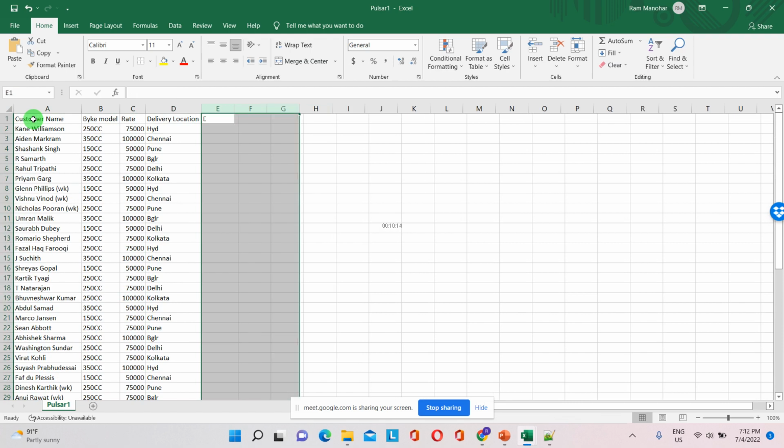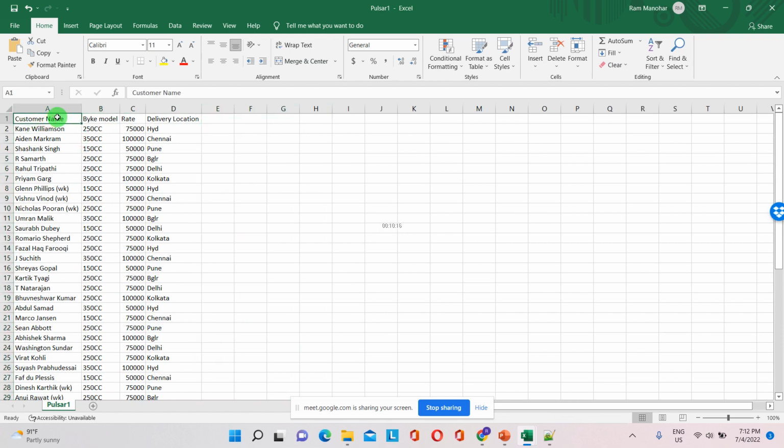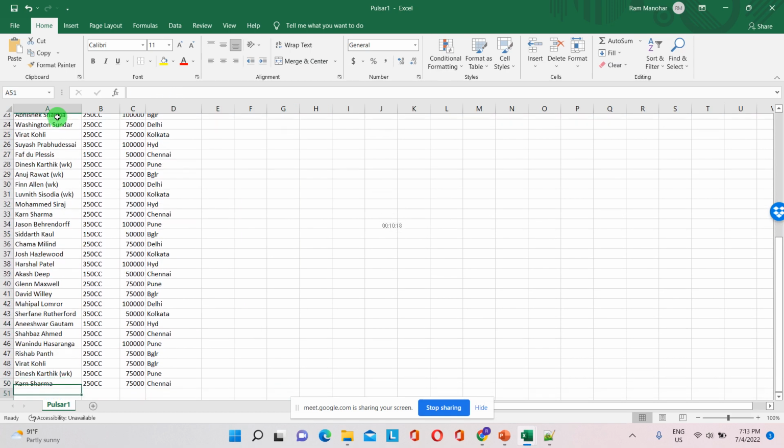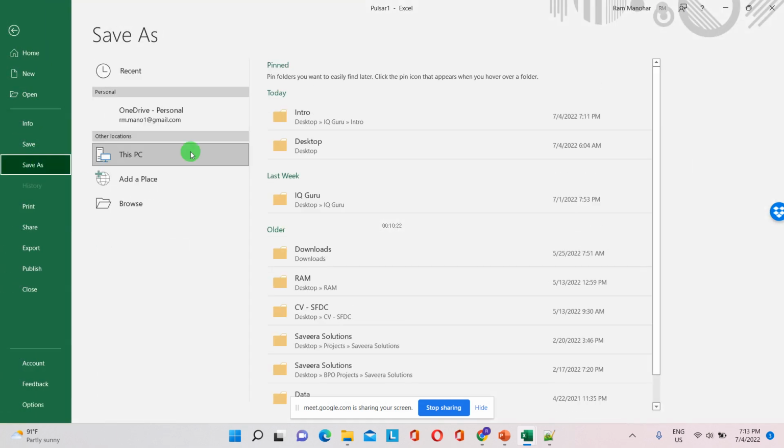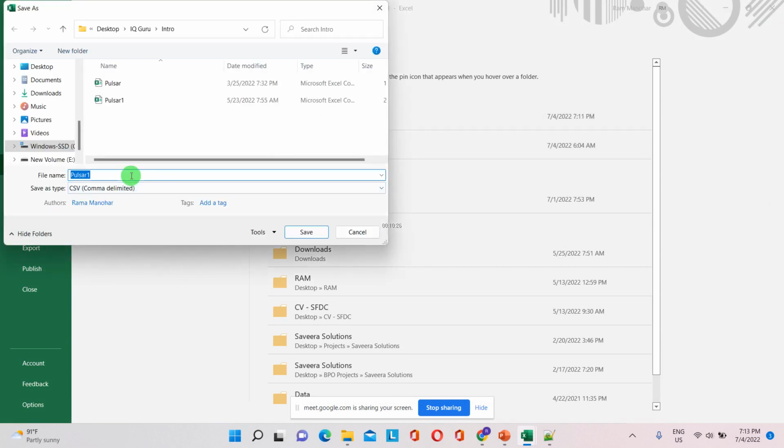So now we are making this file ready. I'll save this data as pulsar 4, and this file should be in CSV format. It should not be in Excel format. It should be in CSV format. Then only it will be uploaded. So I'm just clicking on save.